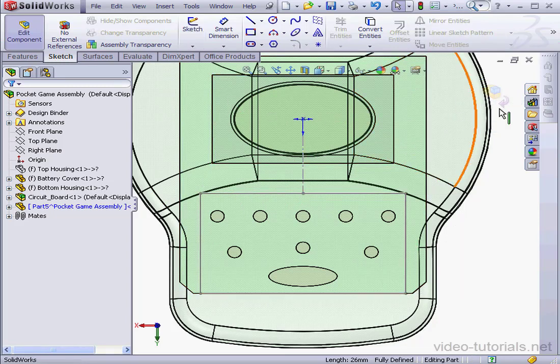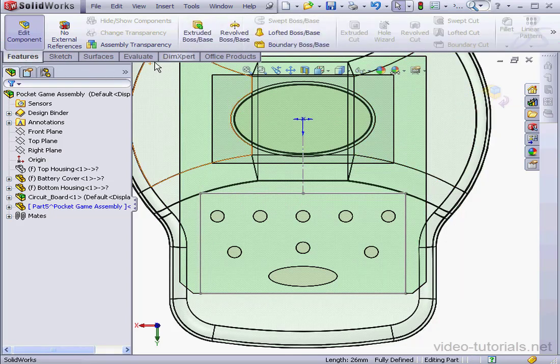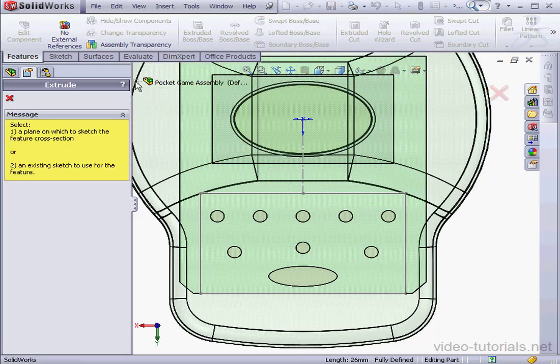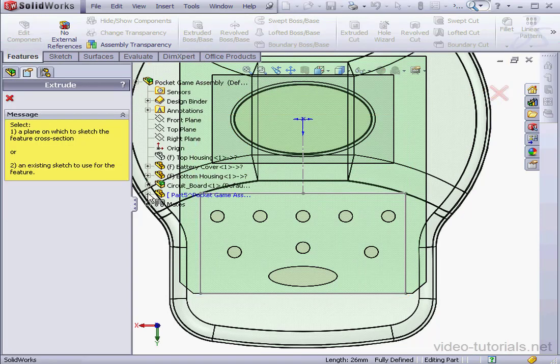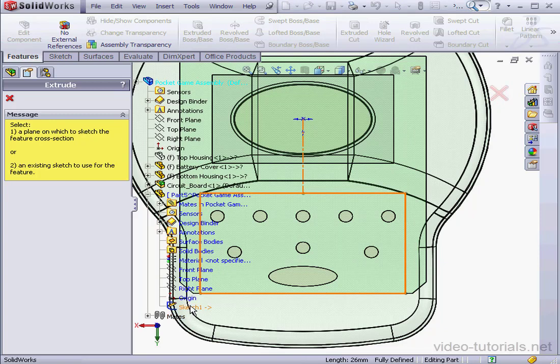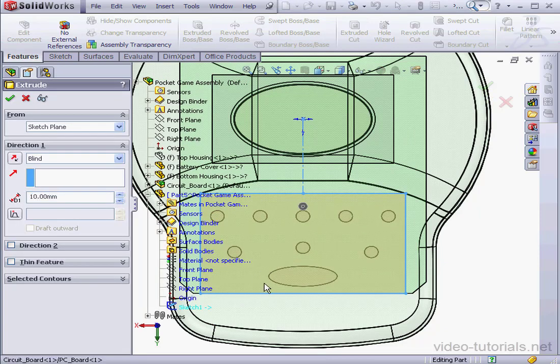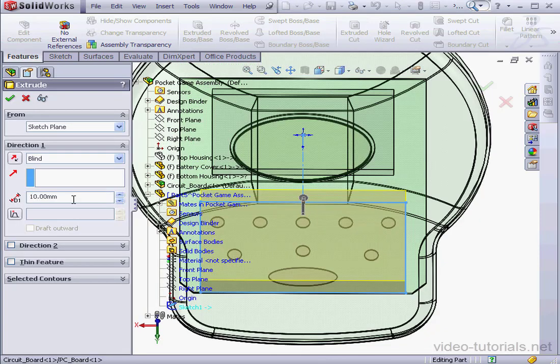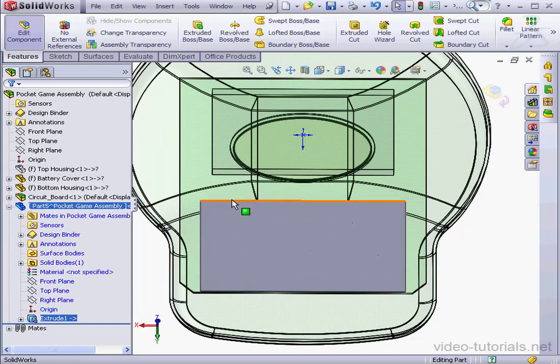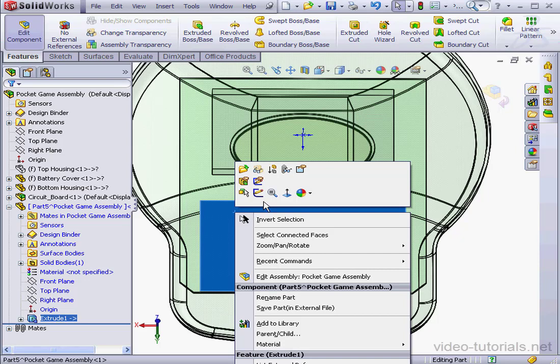Go to the Features tab, Extruded Boss. Select Sketch 1 from the tree. Be sure the extrusion goes in the right direction. Let's make it a 1 millimeter blind extrusion and click OK. Now let's create one more sketch.